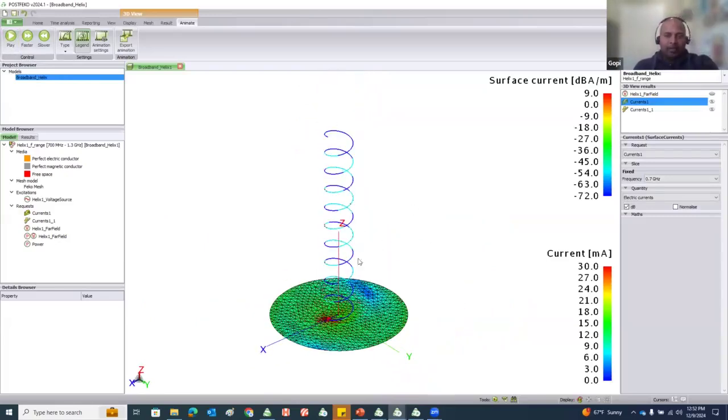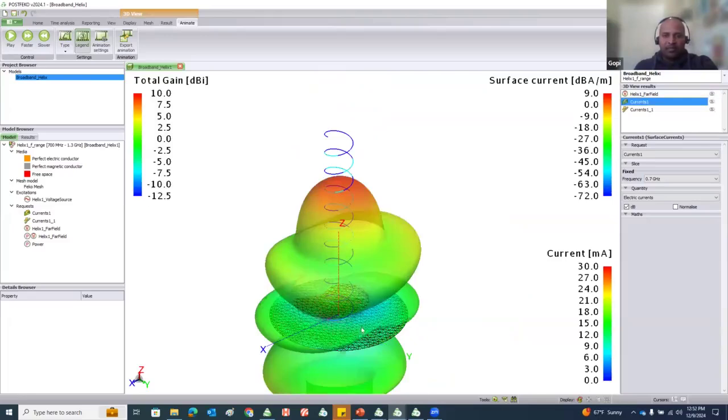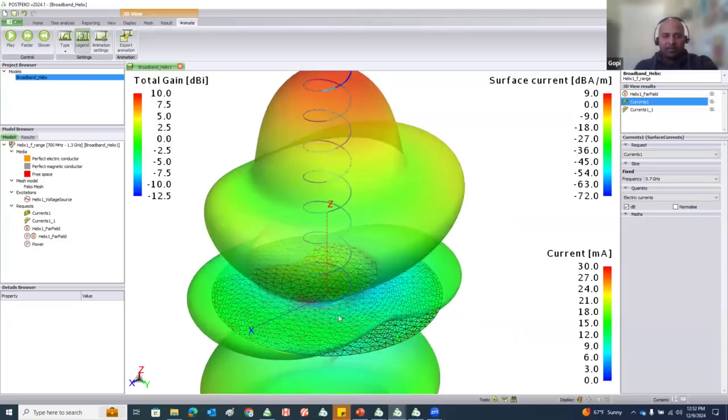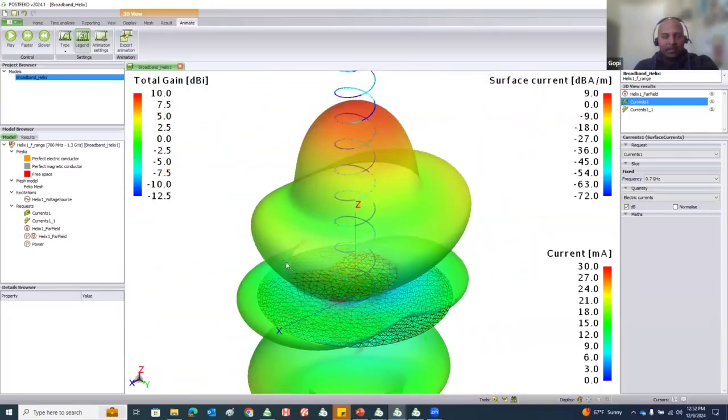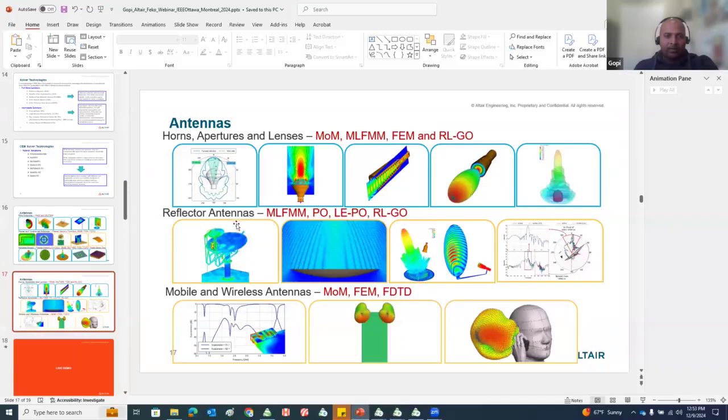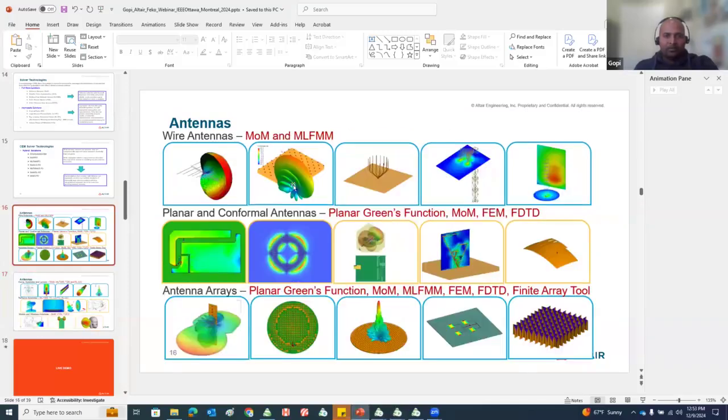So this is the helical wire antenna, and we are able to look at the surface current distribution as well as how the currents are changing with respect to the phase, as well as plotting the 3D radiation pattern. Okay. Now moving on to the other type of antennas. Now instead of wire antennas, let's say we can move on to the planar antennas.